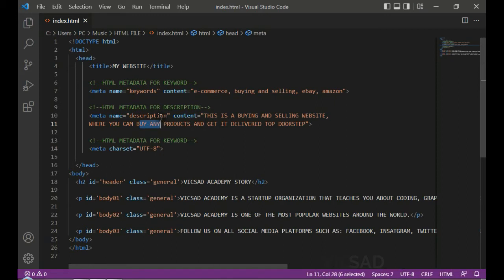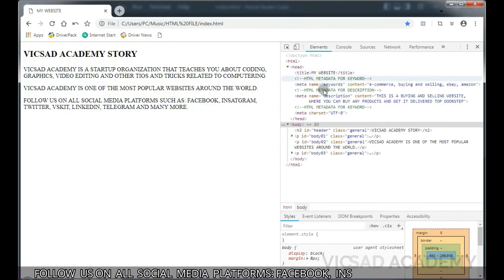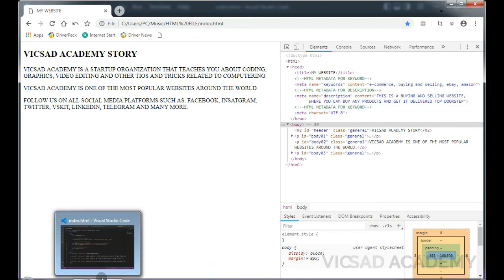So Ctrl S, and then I'm going to come back here to refresh the page, and then I'm going to show you this head. So you can see the HTML metadata for description, HTML metadata for keywords, and HTML metadata for character set. So I'm gonna just do that maybe in the next one I want to talk about.